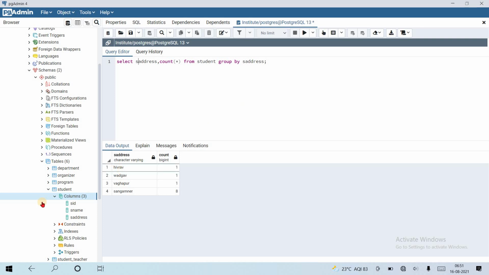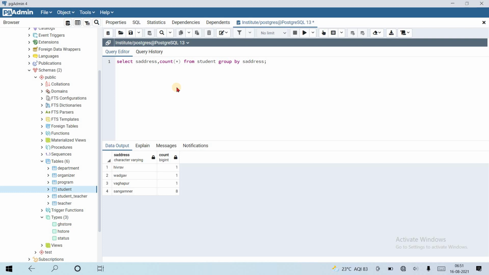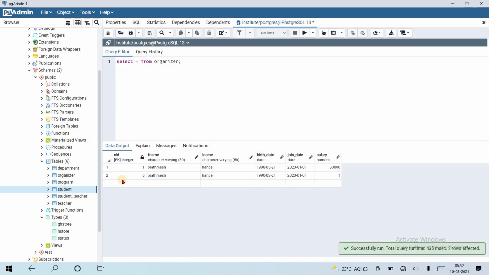So we have the organizer table too. Okay, let's make more practice. So select star from organizer. So ID, name, last name, birth date, rented, salary. Let's fetch the maximum birth date from our organizer. If you use an aggregate function here, we must use the group by clause. Okay, max of birth date.